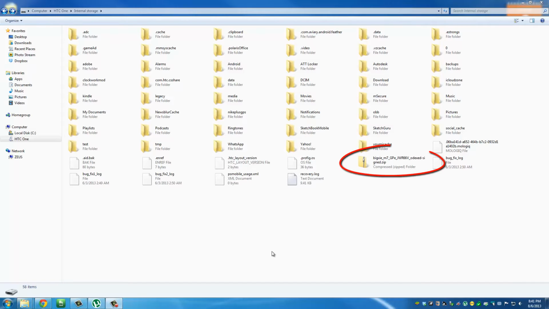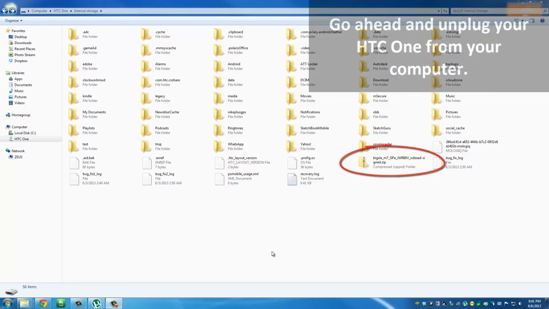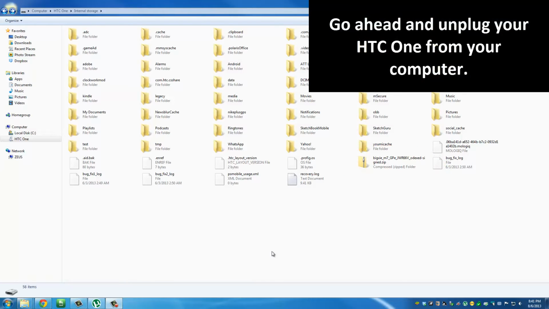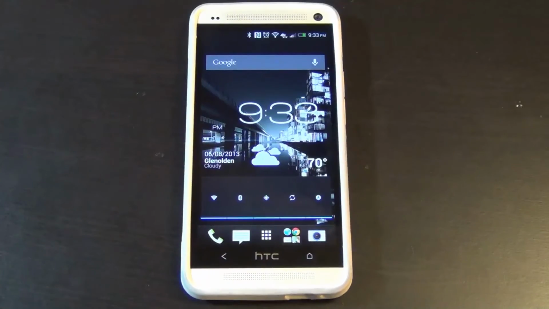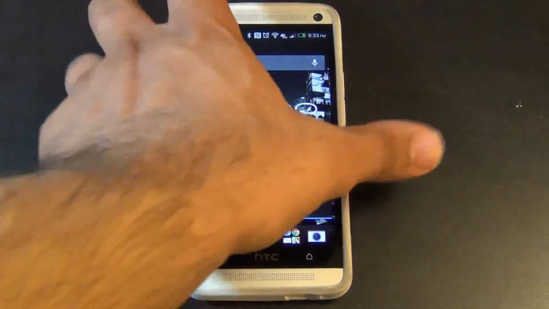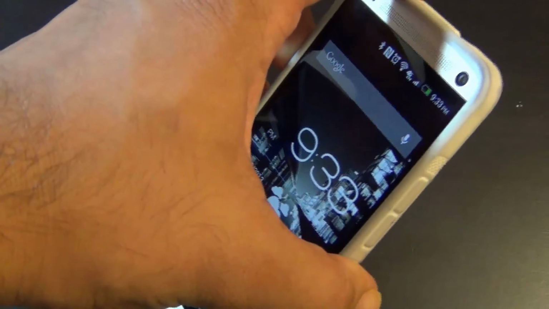So once your ROM is copied over to your HTC One, you're done with the computer. You can actually detach your HTC One from your computer, and then let's switch over to my HTC One and show you how to finish the process. Okay, so we are now all good to go. Let's grab our phone, make sure it's disconnected from your PC, and power the phone off.